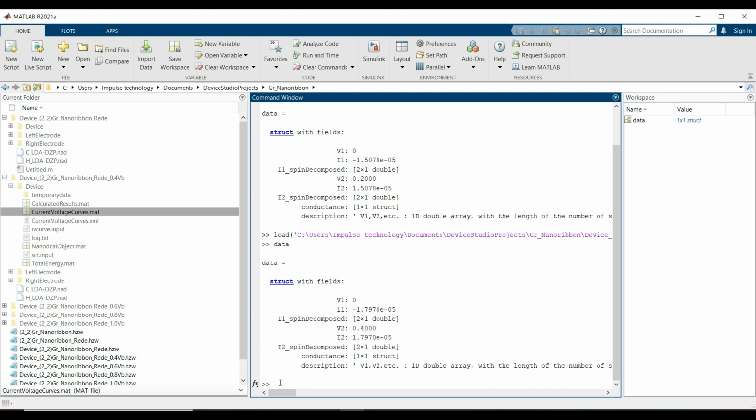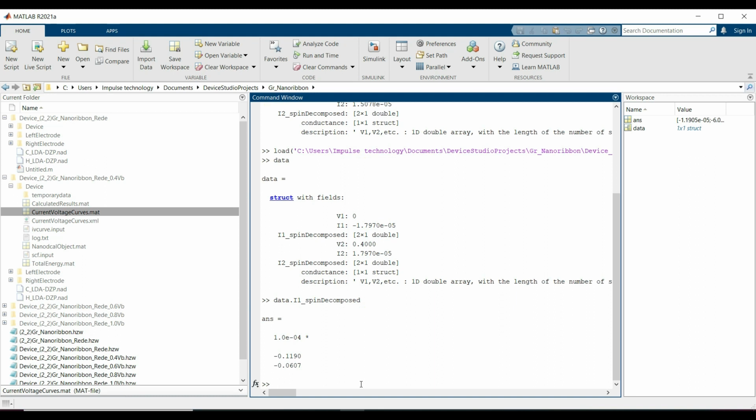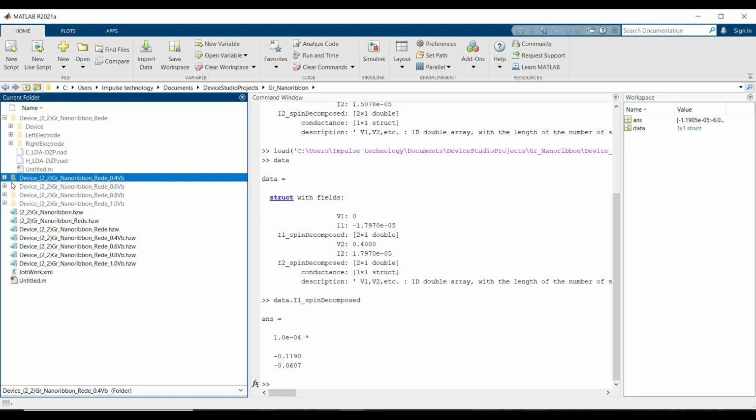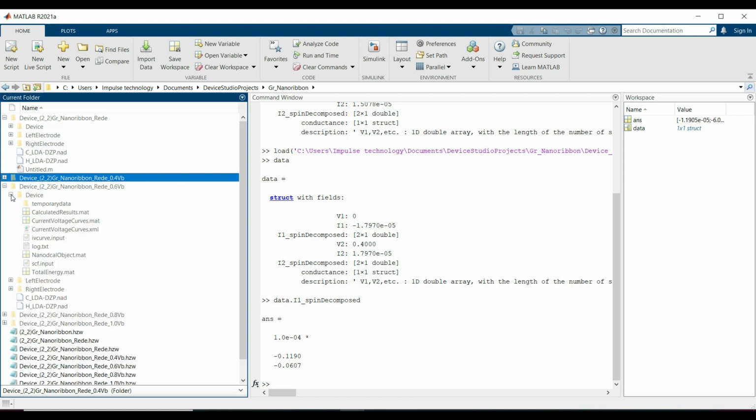Here you can type the data dot I1 is spin decomposed, and you can click on the enter, and this is the value of spin up and this is the value of spin down. Again you can select this 0.6 voltage project. Here you can select this device, and again you can click on this current voltage curve.mat file.